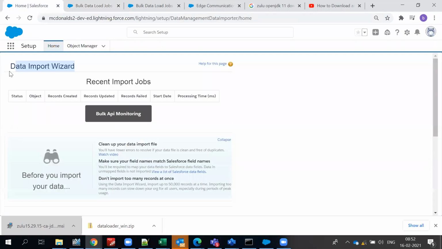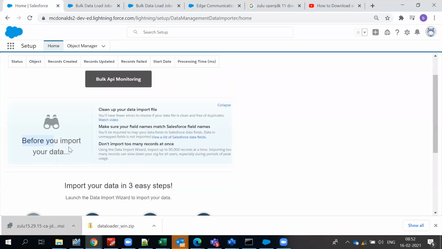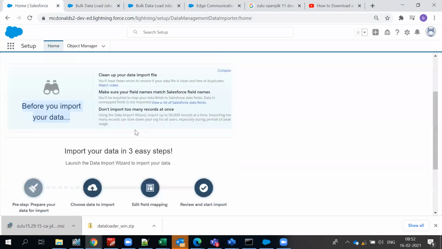So what I'm trying to say is we just learned the data import wizard, and here it also gives basic info: the status and object, how many records were created, updated, or failed, the start date and processing time. Before we start, we have to know a few things. Make sure the field mappings are correct, and using the data import wizard you can import up to 50,000 records at a time.